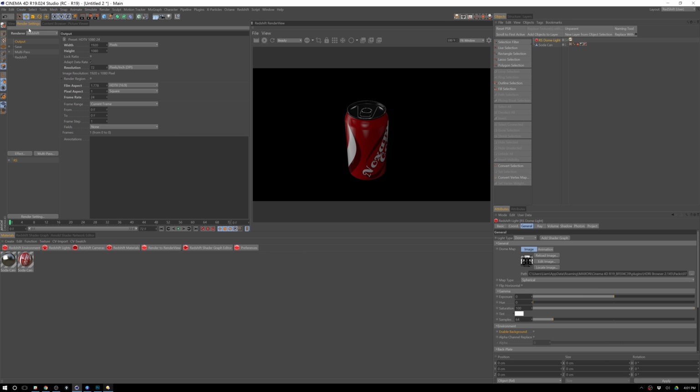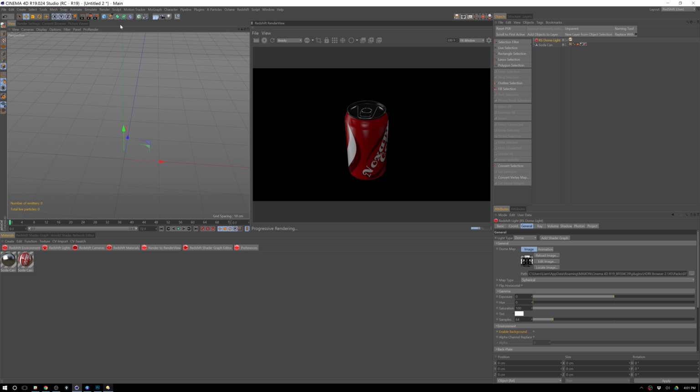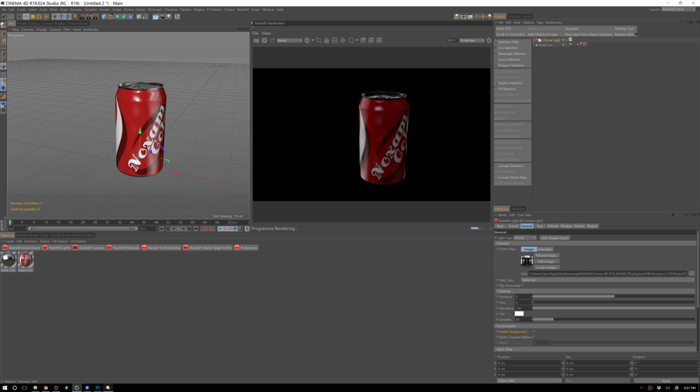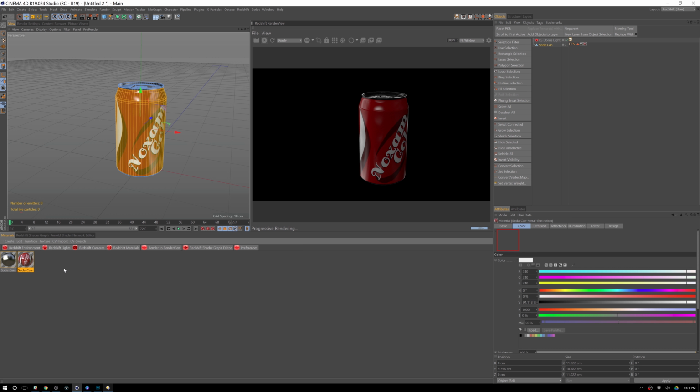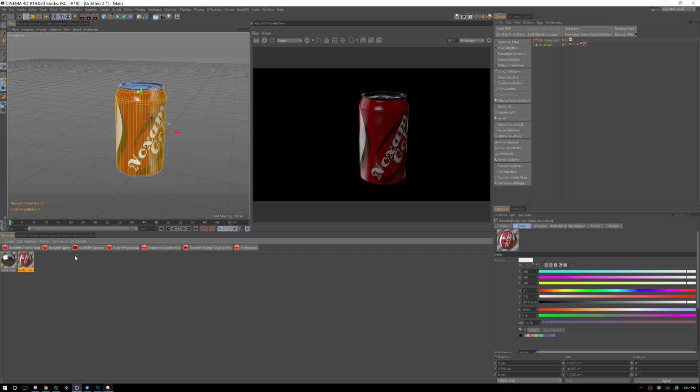I don't have my progressive rendering turned on, so let me turn that on, and we'll do like 128. And we probably don't even need that many samples. Yeah, that's going to be too high. Oh well. So I've got my soda can, I've got my material here. I'm going to go in and find this texture, which is right here. I'm going to take that from here and just steal it and create a new Redshift material.